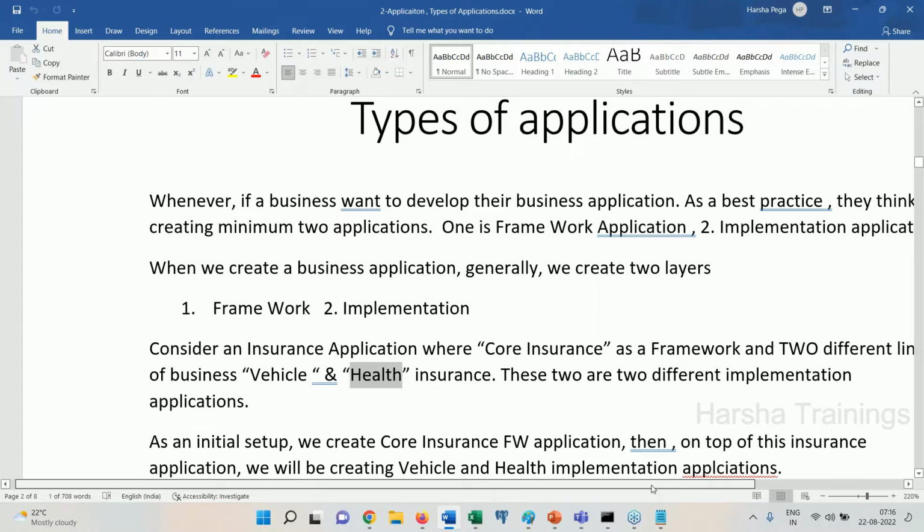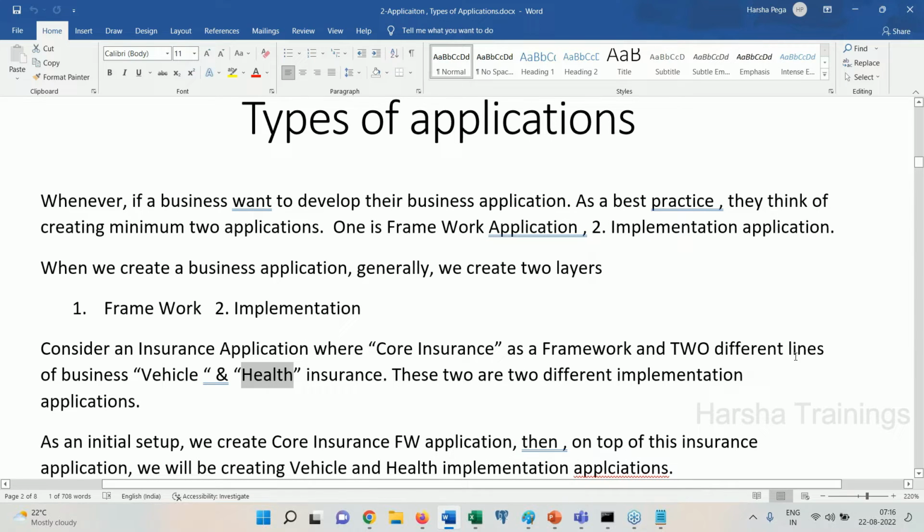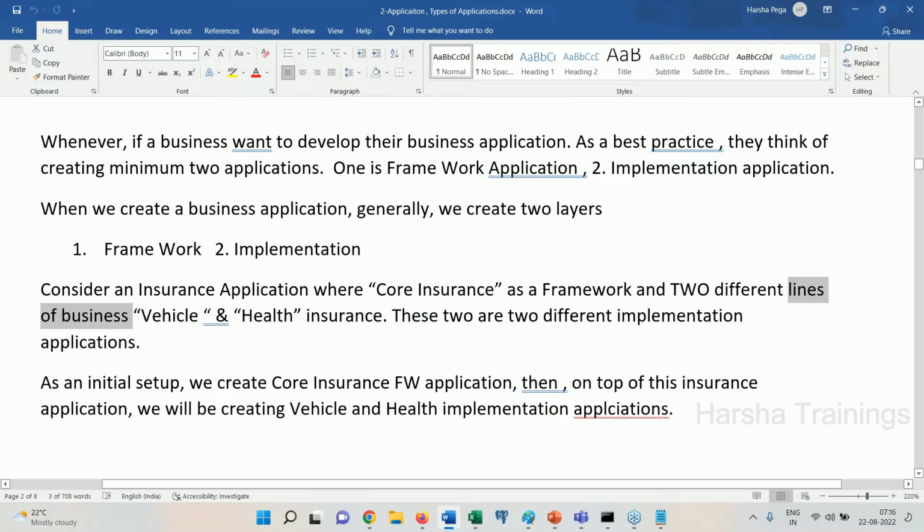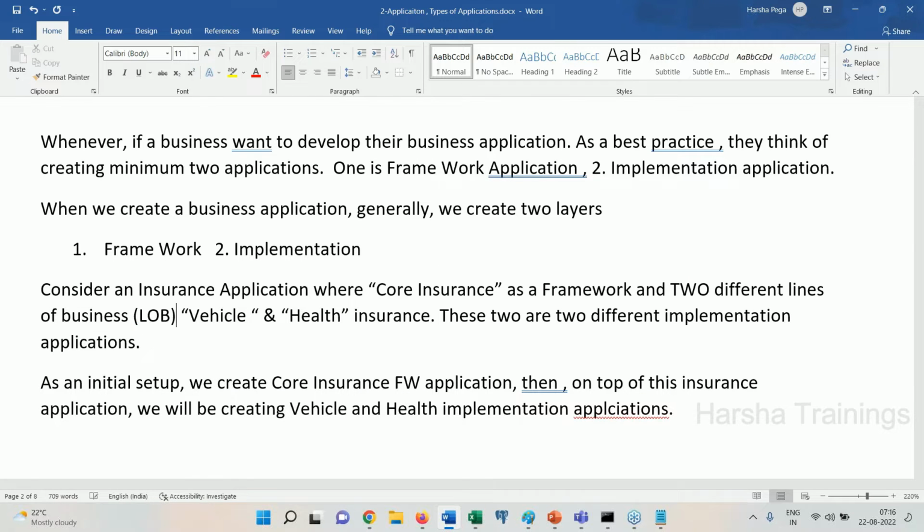In business terminology, we call this a line of business, or LOB for short. LOB stands for line of business. Vehicle insurance is one line of business and health insurance is another. Life insurance is another line of business. If you provide insurance for homes and property, then property insurance is another line of business. Like this, there are different lines of business in any business.